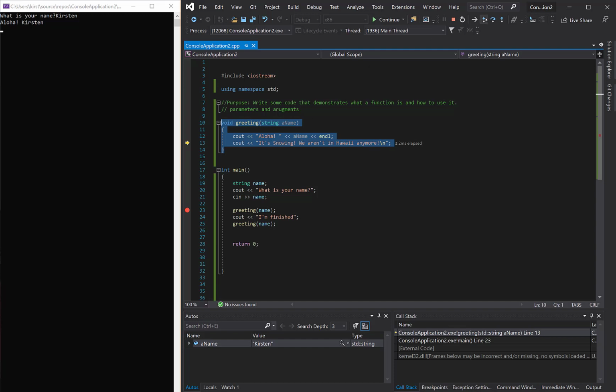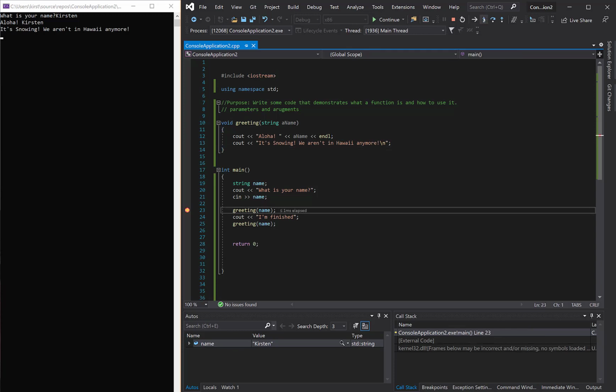So let's continue to walk through this. So I'm on this last curly brace. I'm going to hit continue. And now what we should see is that a name has gone away. But now that we're back in main, main is very familiar with what name is. Main, M-A-I-N, is familiar with name. So we have access to name again. And then we can continue on.